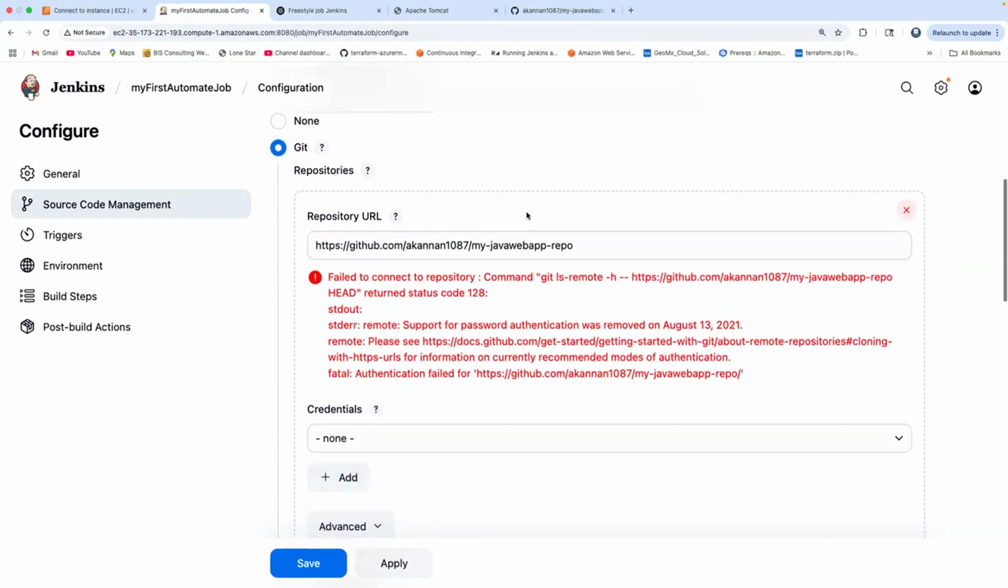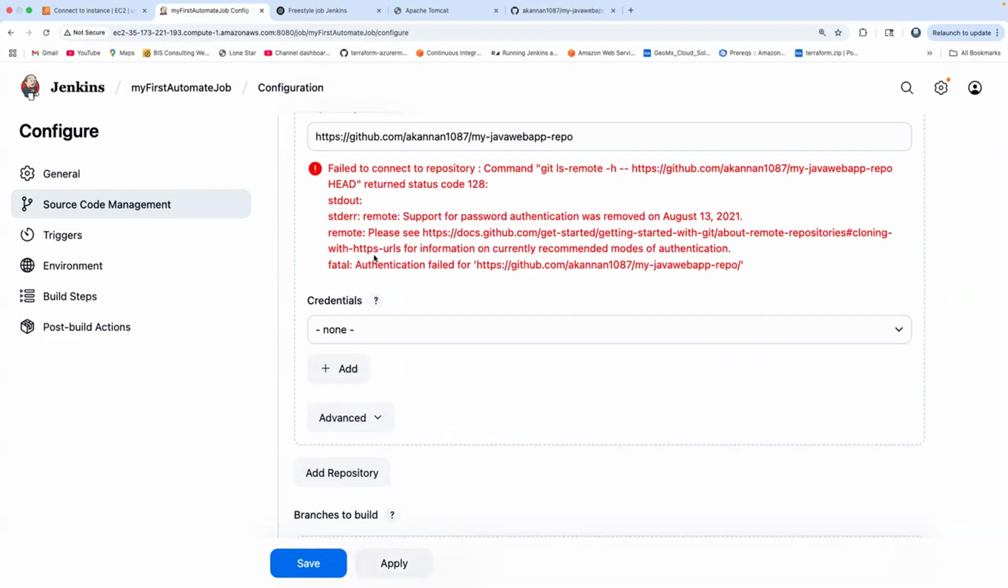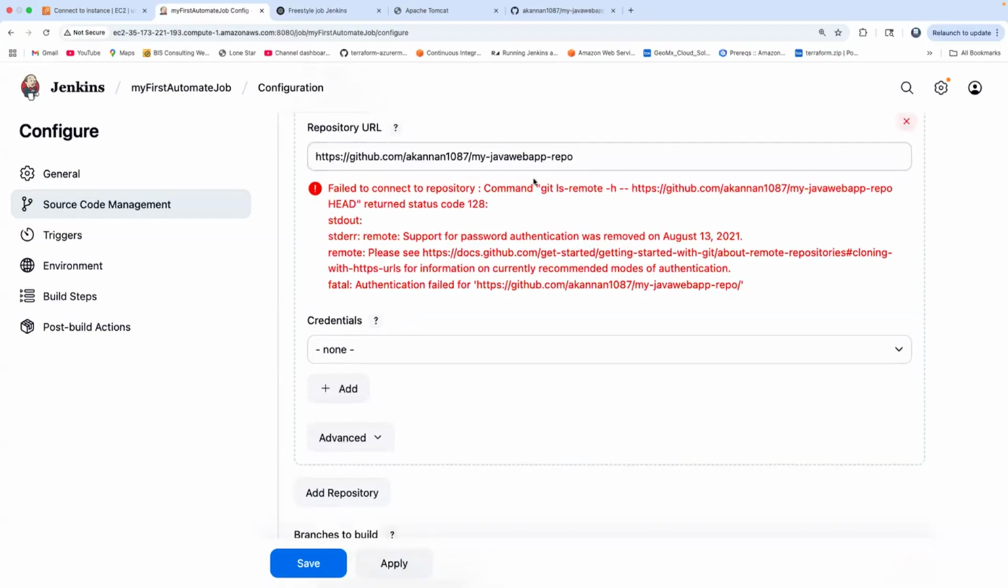As soon as you provide it, we already started getting an error message, right? Basically, Jenkins is trying to check out code from GitHub. This is a private repository, so you'll have to give GitHub credentials. But if you actually see here, it clearly says that password for authentication was removed already. What does it mean? Let me take you to that particular URL. Just give me a minute.